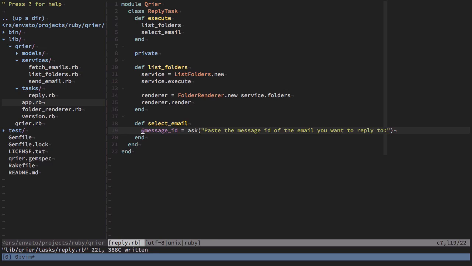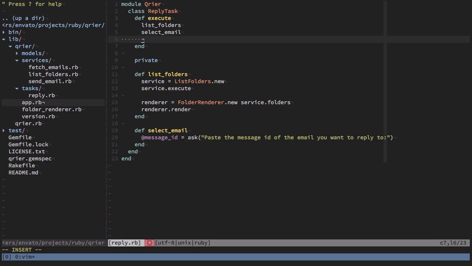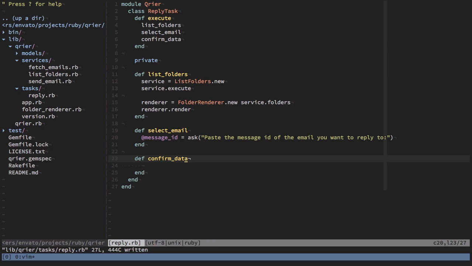So in this case, what we're going to do is ask the user to copy the value of the message ID and paste it in the input. That way we'll get access to that message ID. Now this is the second step. Let's move on to the third one. We are going to ask the user to confirm the data that he should paste in, such as the subject and stuff like that. So I'll type in a confirm_data method that I will define just right down below. So confirm_data it is.